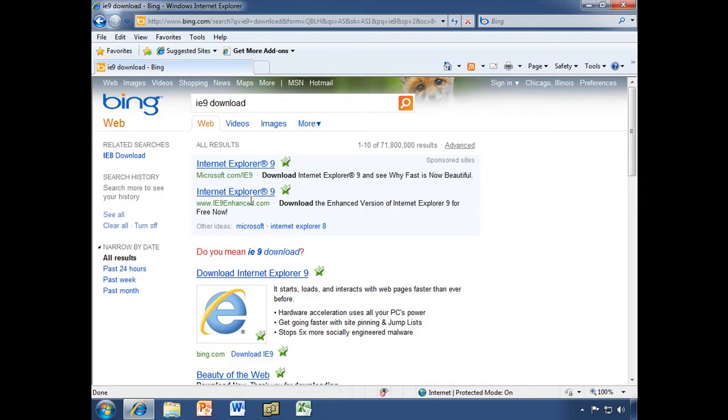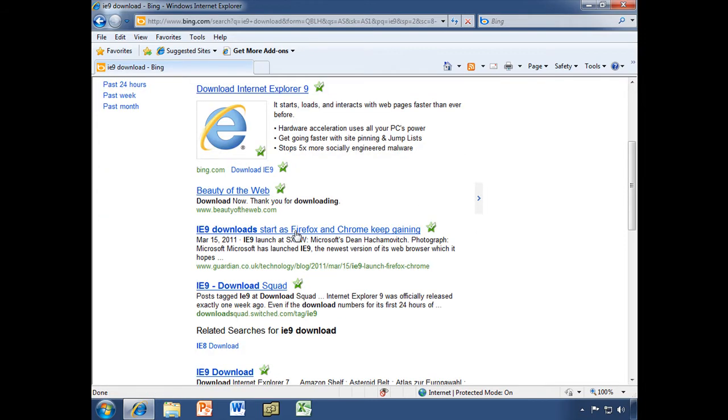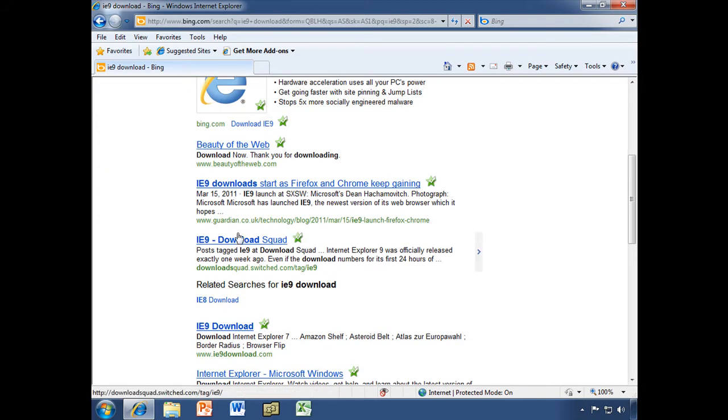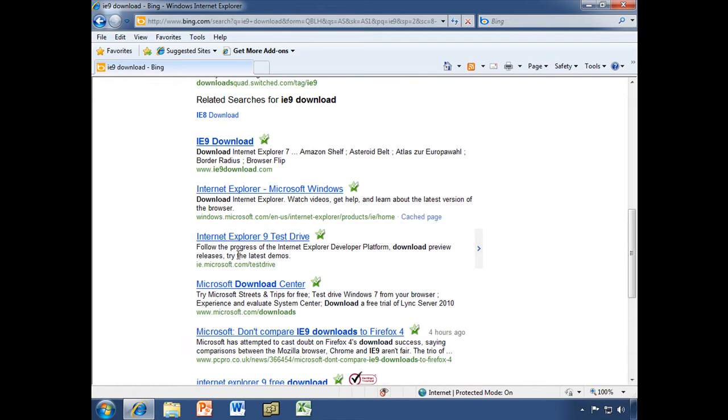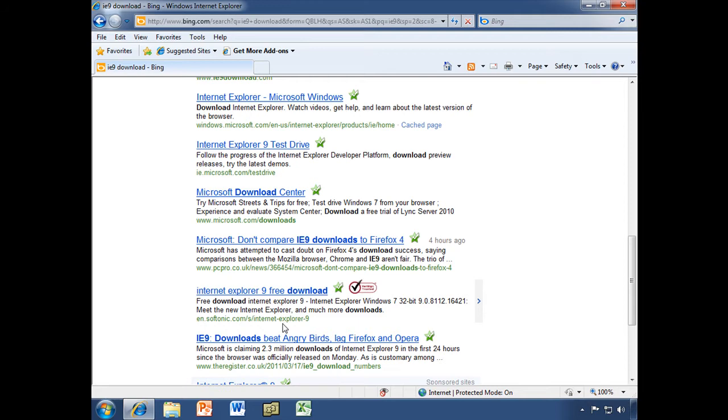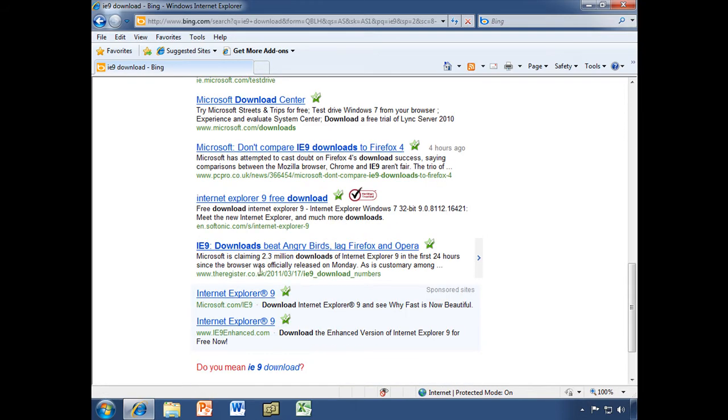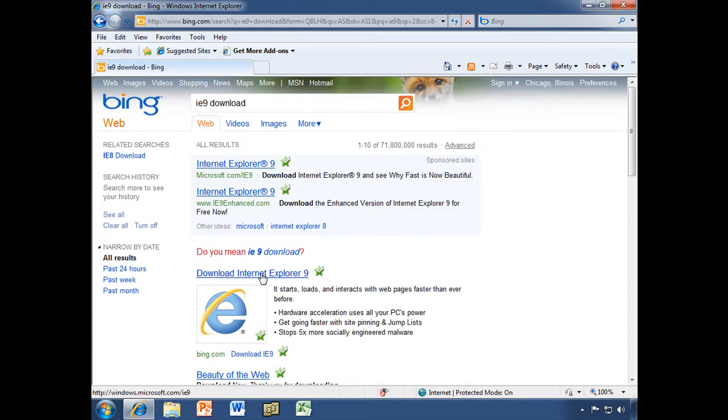and we have several options. Now, depending on which browser you use and which search engine you use, you may come up with a variety of different results in here. And there are other places that you can go ahead and download IE9 from. In fact, if I move down here, you'll see lots of different types of places here. Softonic, PC Pro, I know that CNET has a download for it.